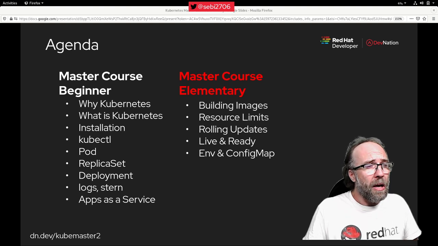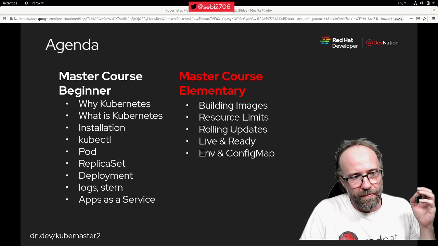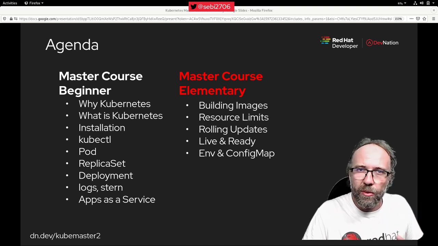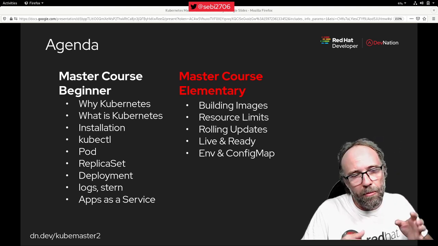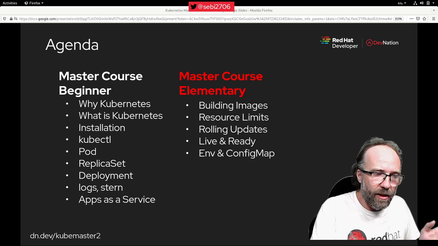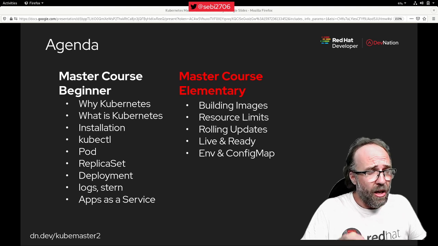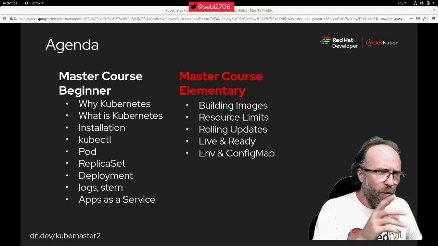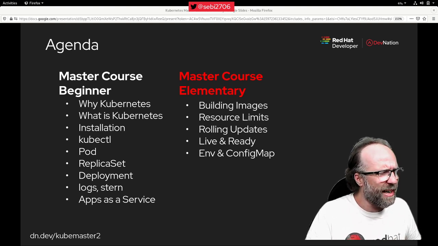Okay. Then we will speak about resource limits, because Kubernetes is really good at scheduling your workloads, but you have to help it to say, okay, my app takes so much memory, so please find a node available with enough CPU, enough memory, etc. Okay. Then we will speak about rolling updates. I think I will skip this because we already covered that on Monday.